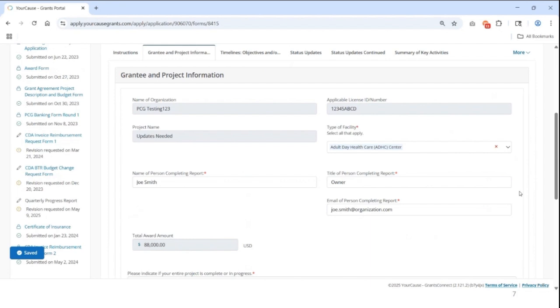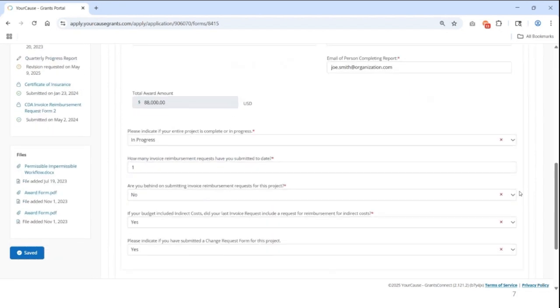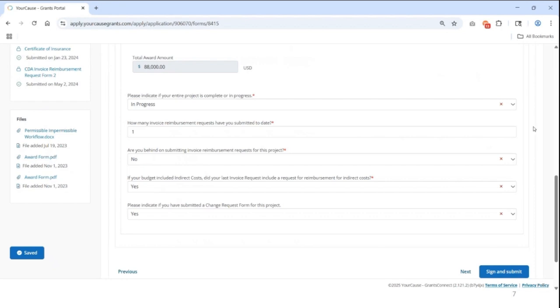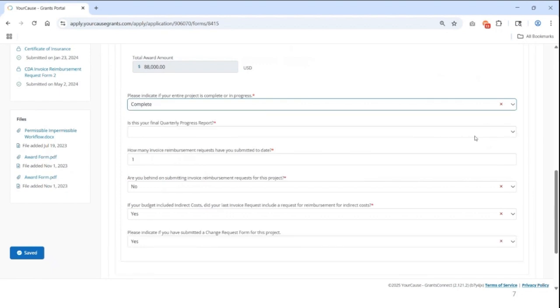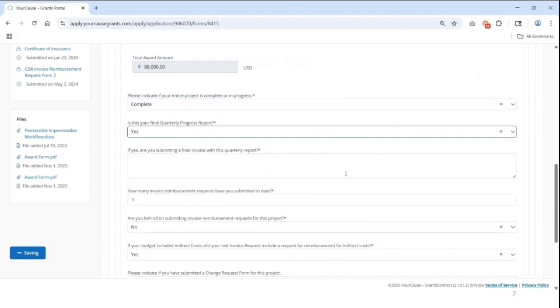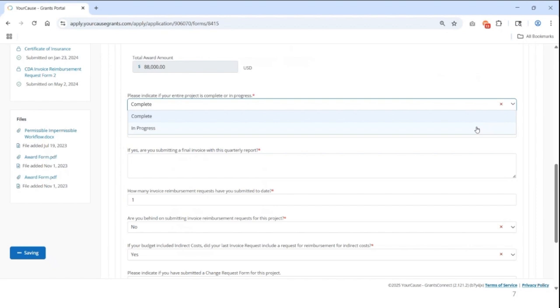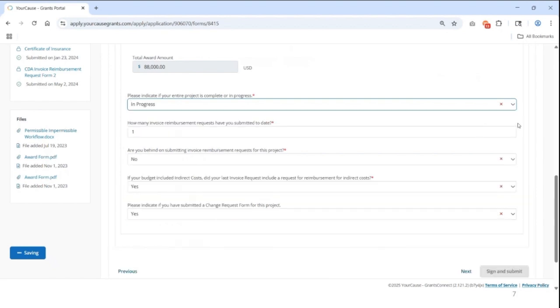Next, you will indicate whether your project is complete or in progress, and if this is your final progress report. That is, if you label it complete, you'll indicate if it's your final progress report. And if you say yes, you'll indicate whether you're submitting your final invoice as well. Once your project is complete, you don't need to continue to submit progress reports after that. For now, we'll just mark it as in progress so we can continue on with the rest of the form.